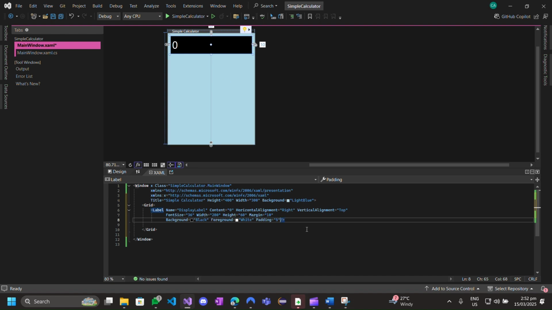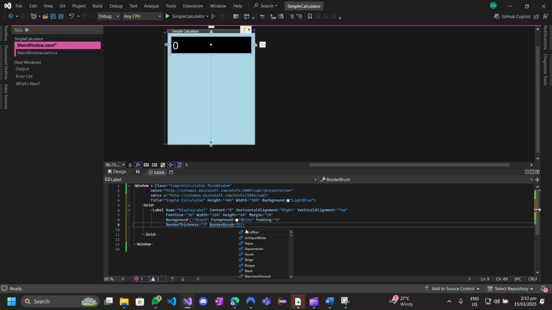And I would like to put the border thickness equals 2 and the border brush to gray. So this is the border and the thickness to make it look sharp and nice.